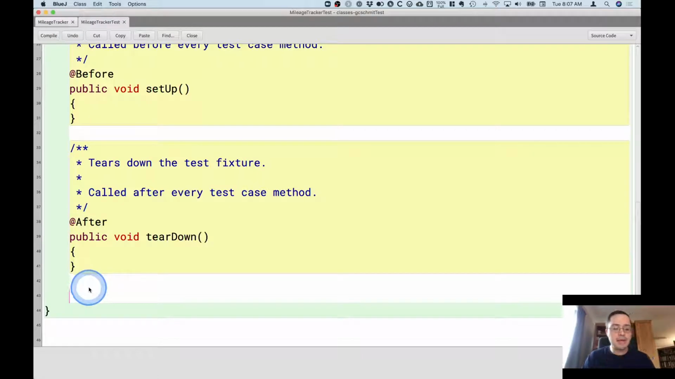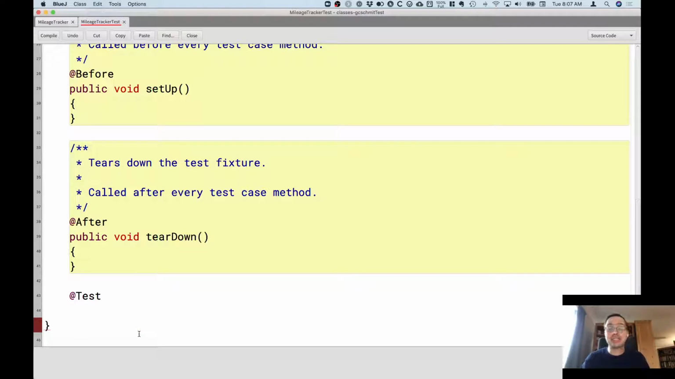So every test method needs to start with an @Test. Okay? That specifies to JUnit that, hey, this method is a test method, and when I ask you to test my class, this is a method that I want to run. All test methods must be public. All test methods must have a return type of void. And by convention, we name our test methods with the prefix test, and then the rest of the name is the name of the method that we want to test.